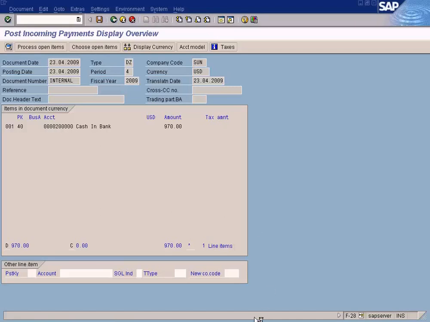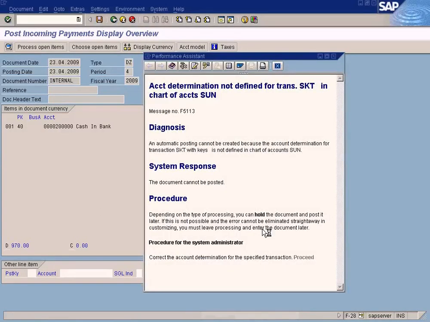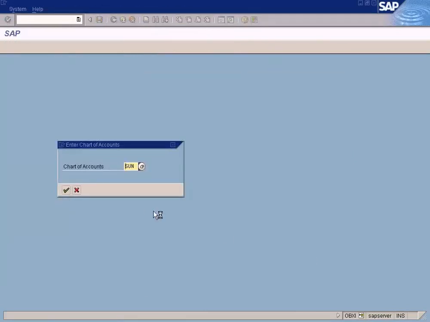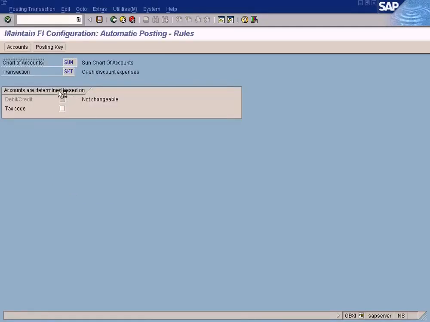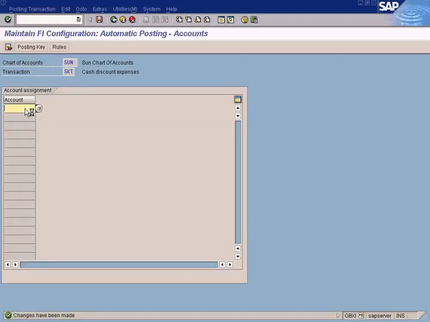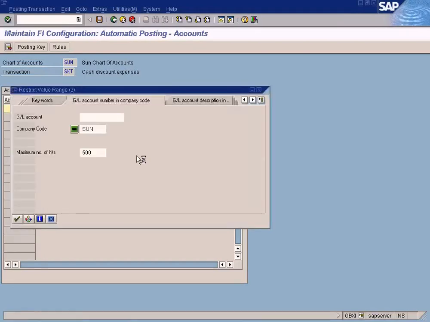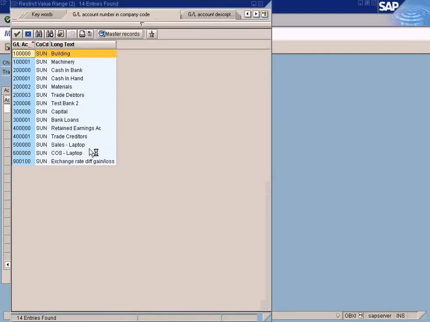So if you go to it, just come here, you can click this to go to the cash discount granted account where you can configure the GL account. Let me show you. Just enter chart of accounts Sun. You come here and then you go to accounts. You need to save the rules first. Just save it, and then this is where you need to enter the cash discounts account, but I don't have a cash discount account to enter now, so we need to create it first. Cash discount granted. So let us create it now.